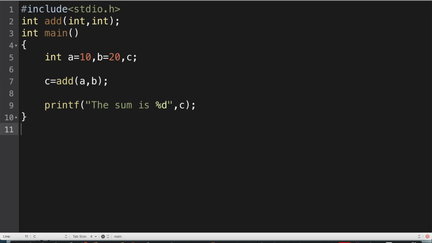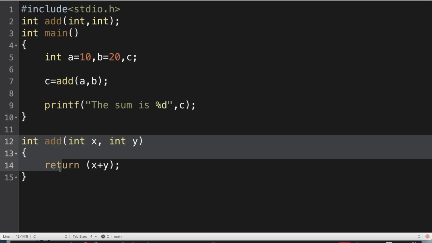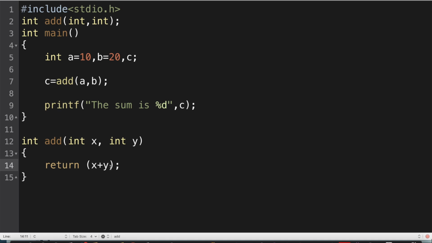Then my function definition, int x comma int y. I can directly do this, return x plus y. So return x plus y. These values will be automatically added, and that value will be returned here. So the function call will execute this, it will return x plus y, 10 and 20 will be added, and then it will be returned to the variable c. So the output you will be getting here. So this is how we have to use a return statement.